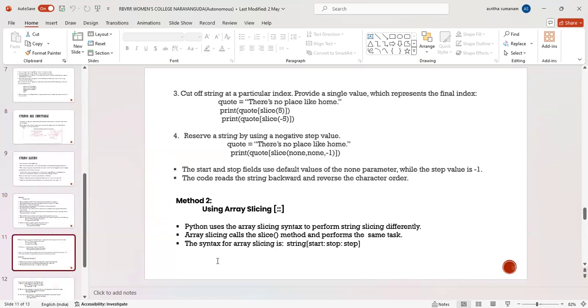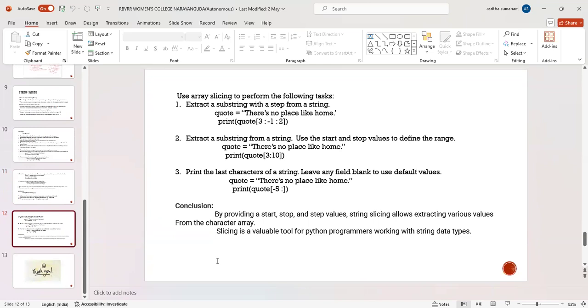Next, method 2 is using array slicing. Python uses the array slicing syntax to perform string slicing differently. Array slicing calls the slice method and performs the same task. The syntax for array slicing is also the same: start, stop, and step. These are the methods using array slicing. Coming to the conclusion, it provides start, stop, and step values.